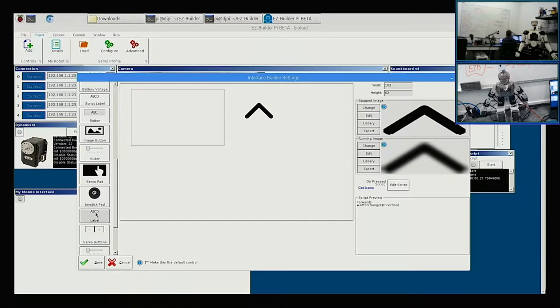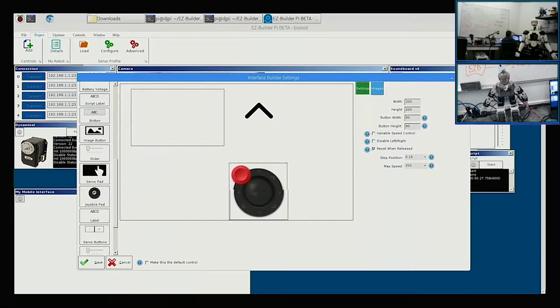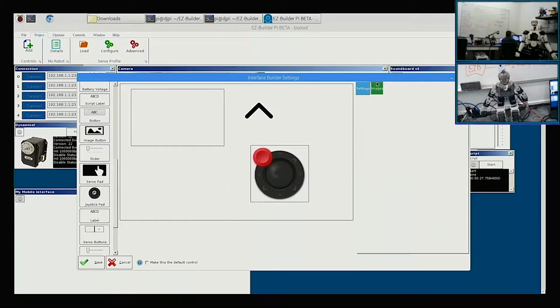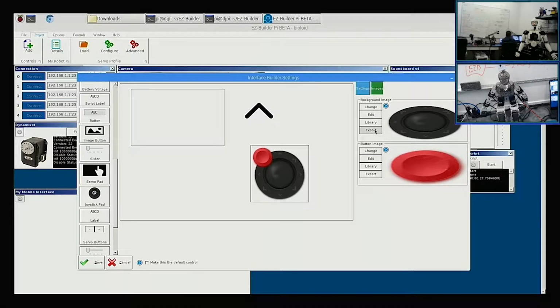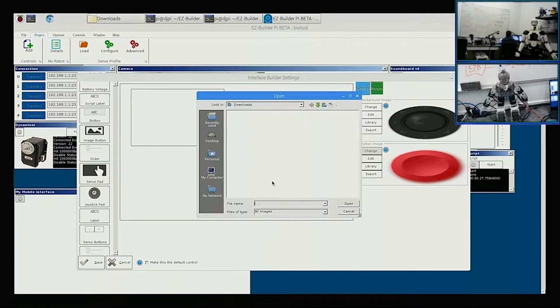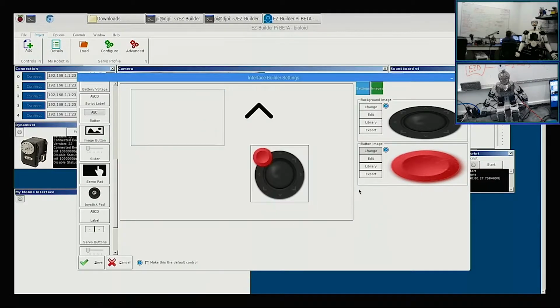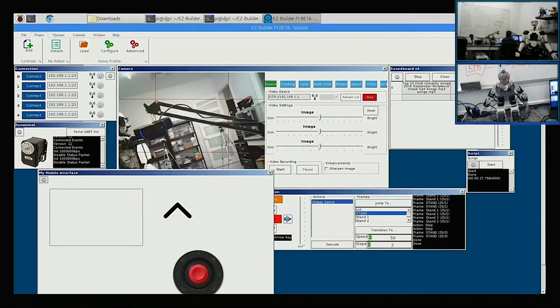And how about a joystick pad? Can we change the button? Can we change the image here? Like, whoa. It only supports certain images though, because I thought I had more files in here, like a dancing hamster, but I guess not. Let's click save. Okay, there we go. So that loaded.